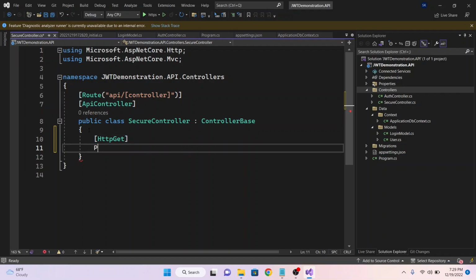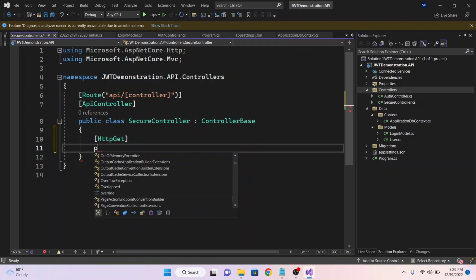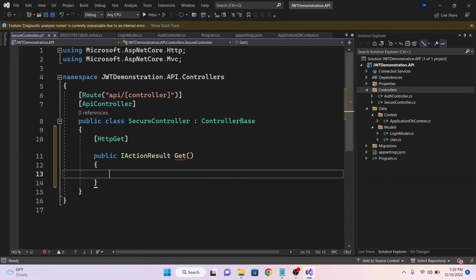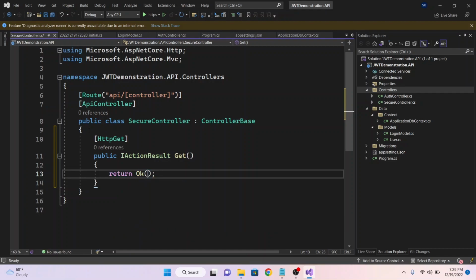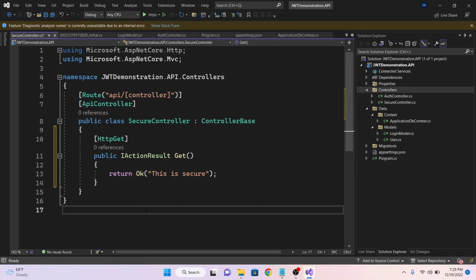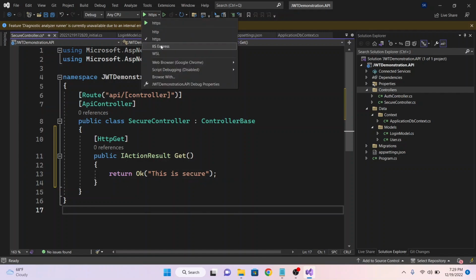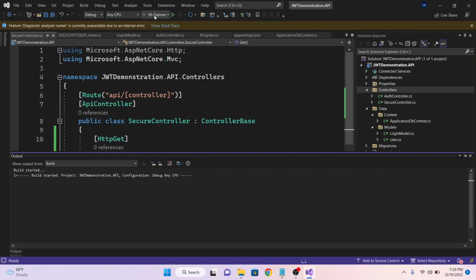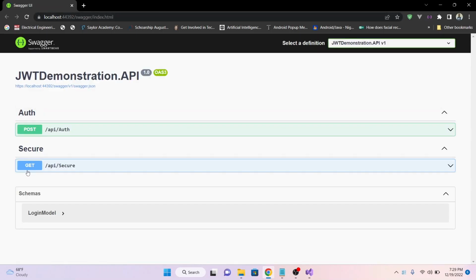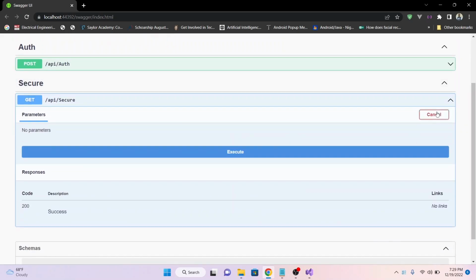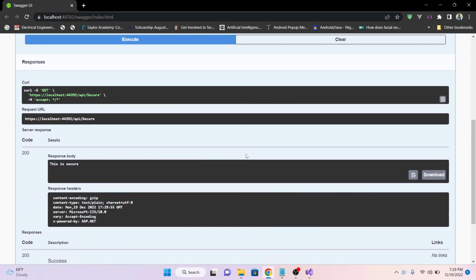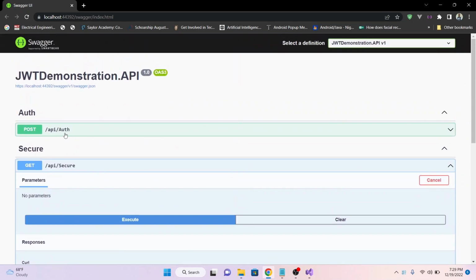Then we can say public actions like Get, and let's just return, okay, we'll call this "This is secure." So let's see what this will do before we do our actual authentication. So I'm going to IIS Express, and I'm going to run this. If I hit the secure Get there, try it out, and I hit it, it will say "This is secure." So I can access it without authentication.